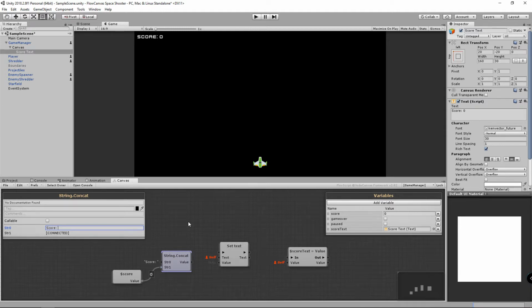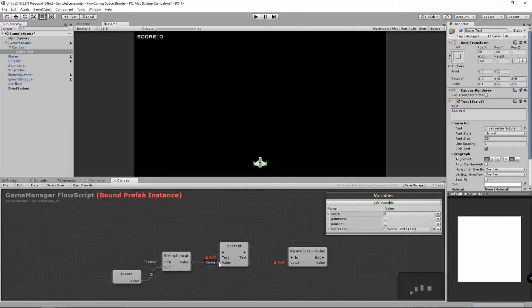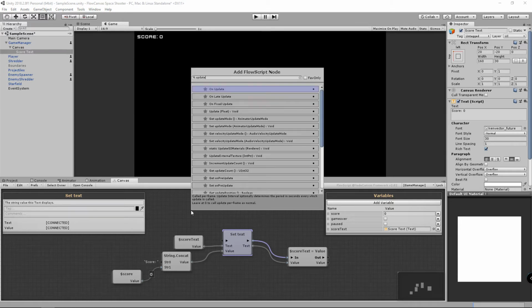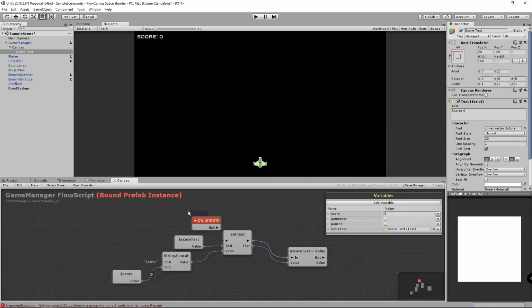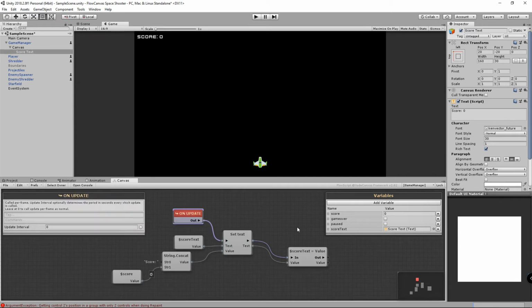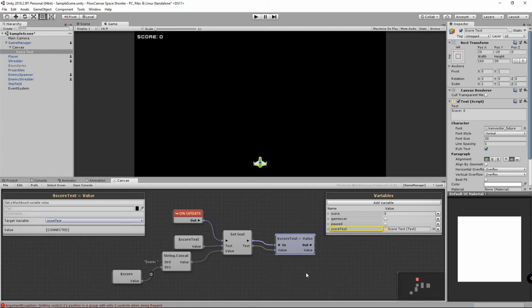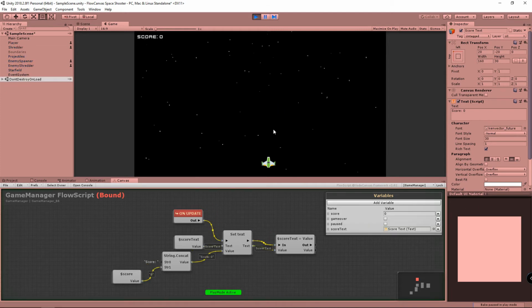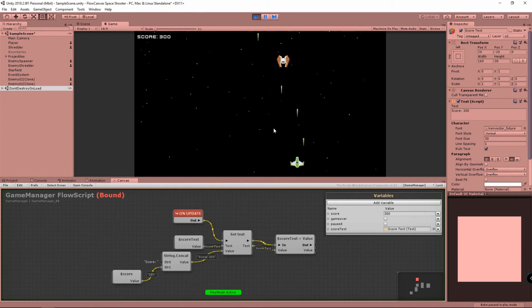We'll drag that value into the set text node. And we'll drag text from set text into the score text. But we also have to tell set text which text box we're using, so we drag score text into it. And we'll do this on update. So if we test it, we can see that our score text is updating now.